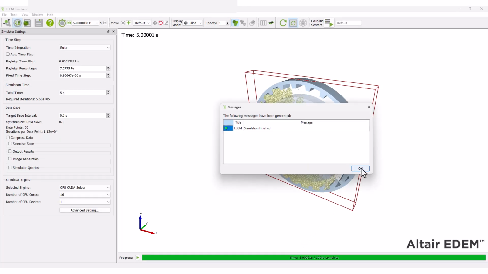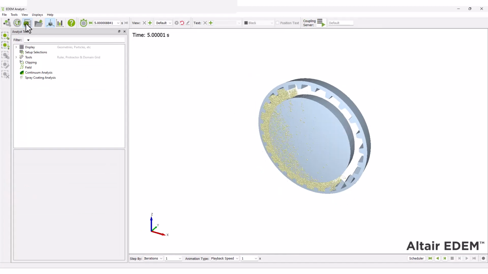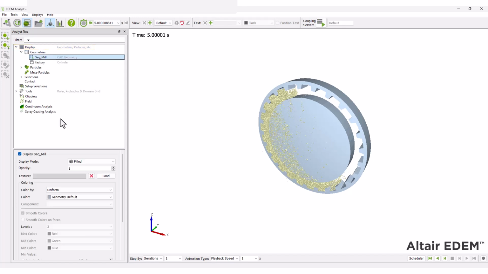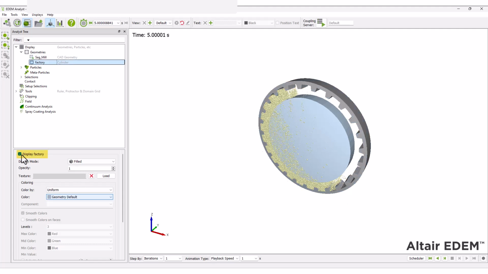Once your simulation is complete, move to the Analyst. The display section in the Analyst tree is used to configure how the different elements in the simulation appear. Uncheck the Display Factory box to improve the visualization of the particles.